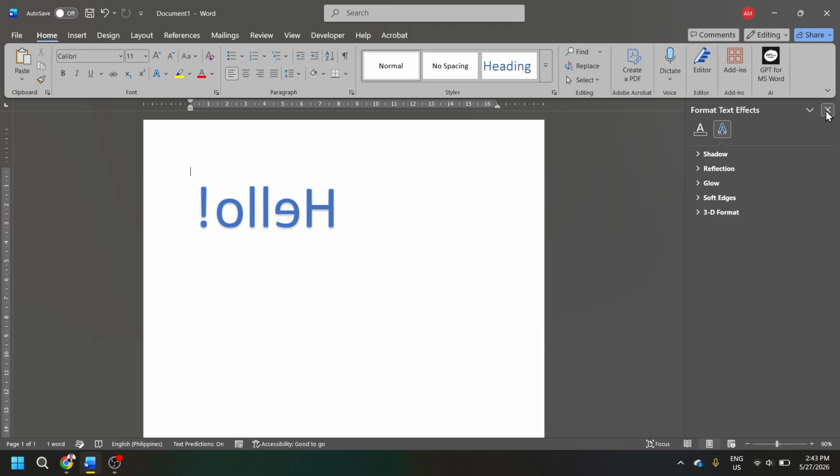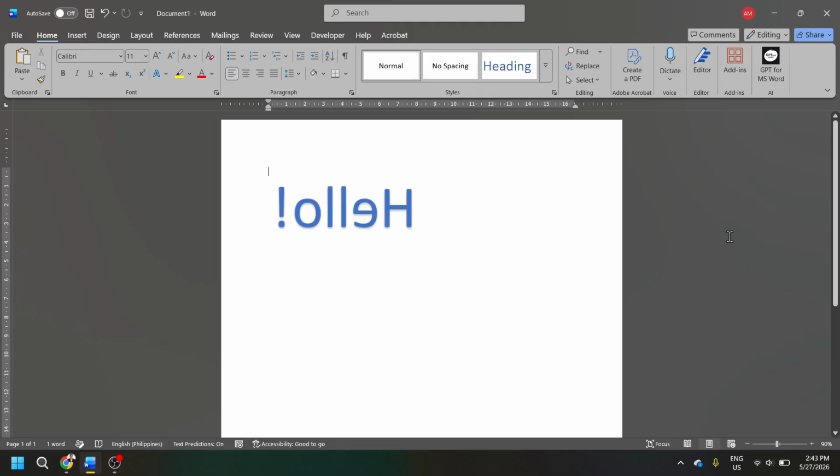Finish by saving your document and using Print Preview to confirm the mirrored orientation is exactly what you expect. That's it. Insert, WordArt, type, text effects, 3D rotation options, and set X rotation to 180 degrees for a clean mirrored result.